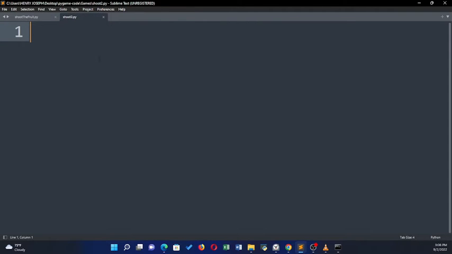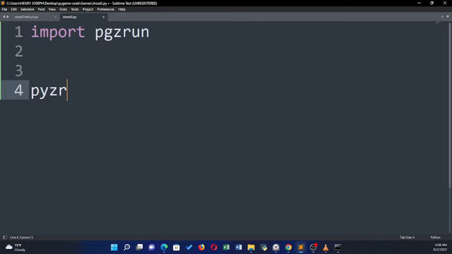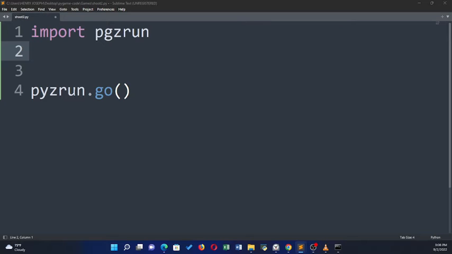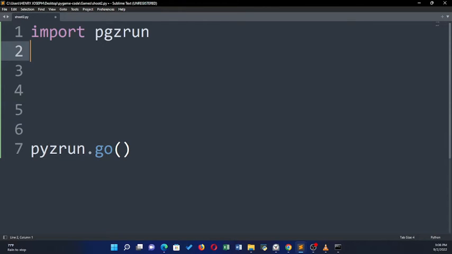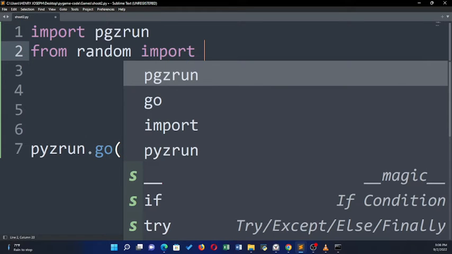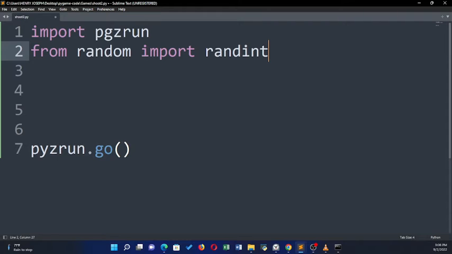After saving it, I need to start writing my code. I'm going to import pgzrun. After importing pgzrun, I'm going to say pgzrun.go, which will execute the code I'm about to write. To continue developing the game, somewhere down the line I'm going to need random numbers. So to get random numbers, I'm going to say from random import randint.